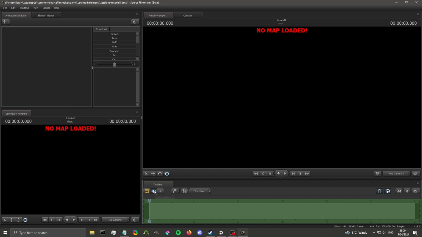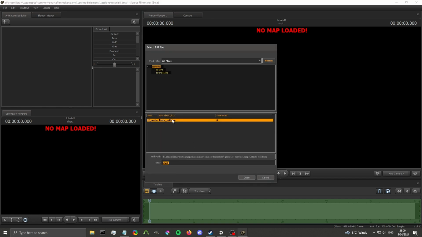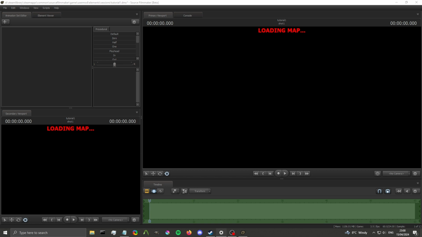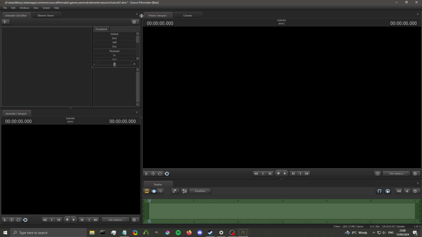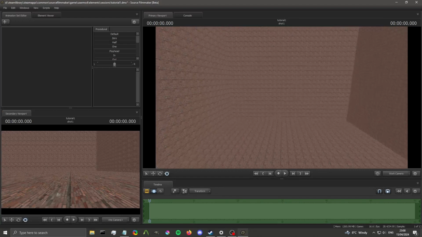Down here in the timeline, I'd recommend loading into the motion editor just so that it loads a little bit faster. I'm gonna load the map black_void. Perfect. If you load this map, you're going to see nothing, and that's because there's no lighting anywhere. And that's perfect for us.